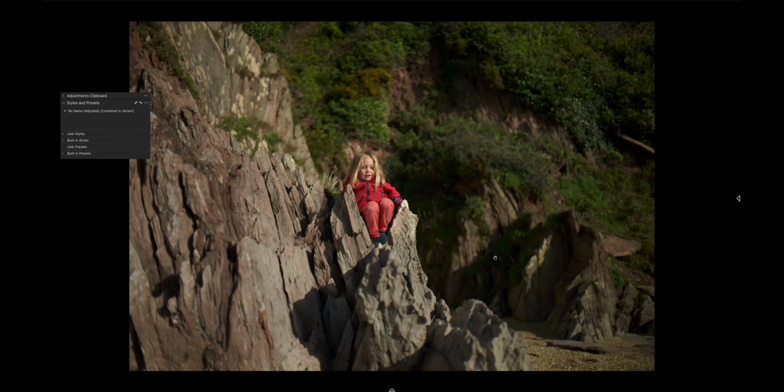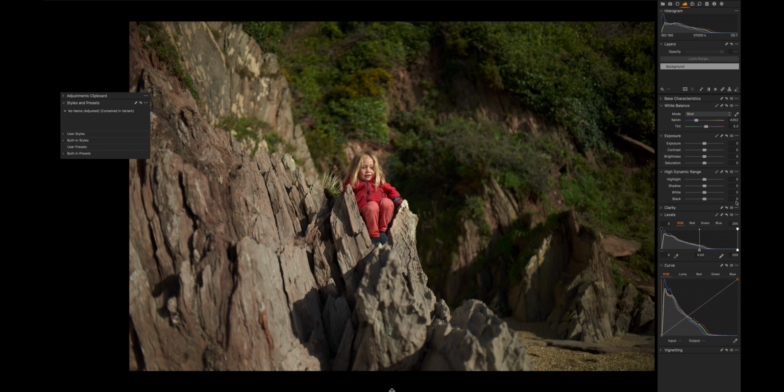All right, let's do it. Right, so I'm in Capture One here, and I've got a picture of my son sitting on a rock. Yep, that's a boy. He doesn't want his hair cut, and yeah, I want to respect his choice on that matter.